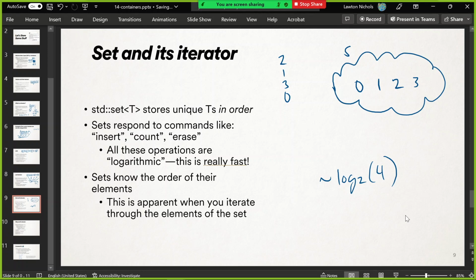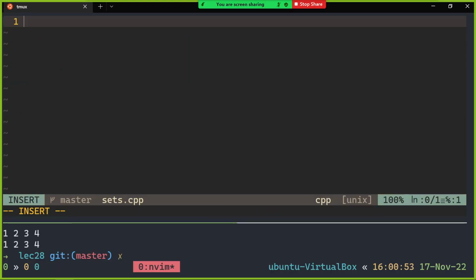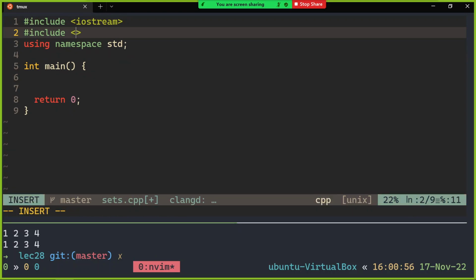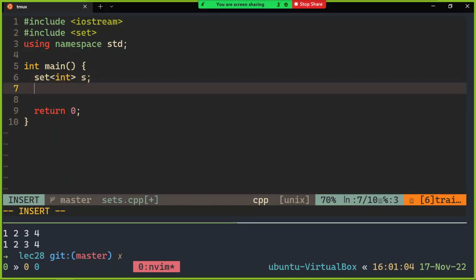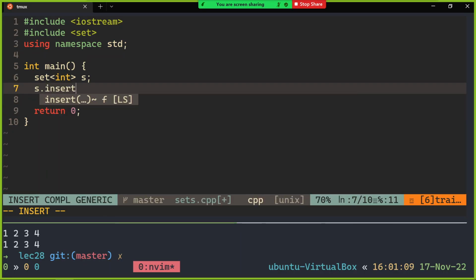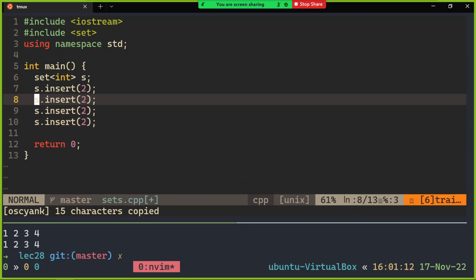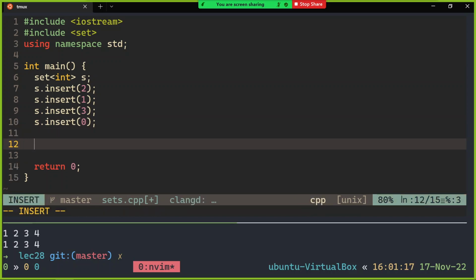Okay. So sets know the order of their elements, and you get them out in order if you iterate through them in order. So let me show you that. This will be fun. Instead of vector or list, it's set. The library is called set. I'll make a set of ints. You can make a set of anything that's sortable. So let's insert 2, 1, 3, 0 like my example. And if I get them out, they'll be in sorted order.